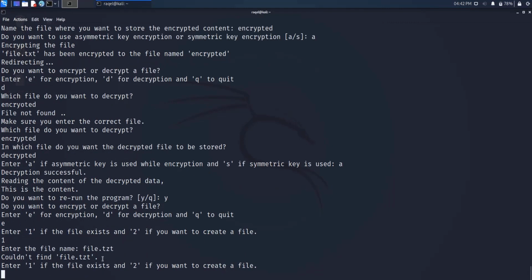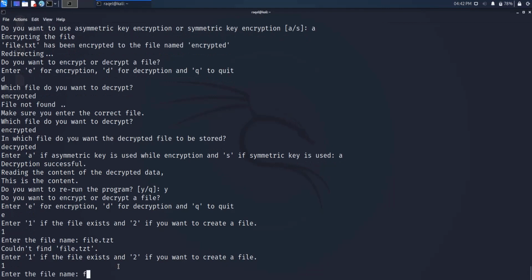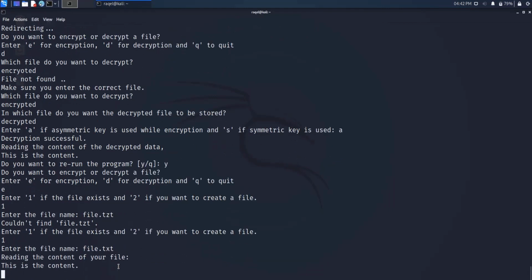Sorry, it said it couldn't find the file.tzt. I'm sorry, I wrote tzt. So it has again redirected me to the first prompt to see if I have the file already here or not. So one and file.txt, enter. Yes, now it is reading the content of my file. This is the content, as you know, I entered it.